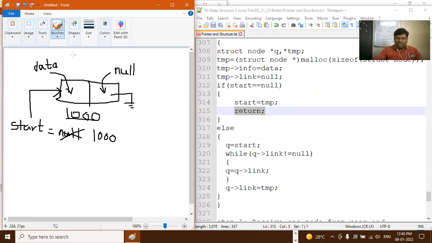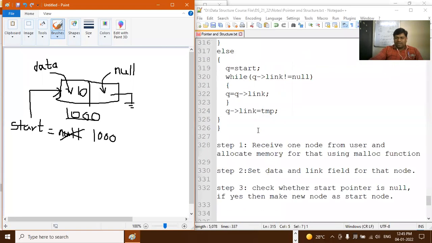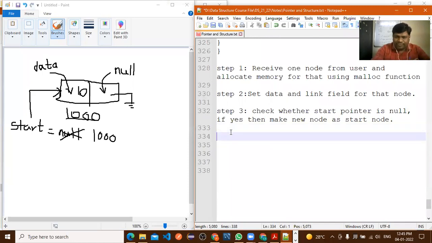Now suppose you have inserted the first data, that is 10, so 10 will be stored here. Right. Now the first node is inserted here. Now in case of step number 4, we will consider: here we checked whether the start pointer is null, and if yes, then make the new node the start node. Otherwise, meaning if it is not null, then what are you doing? Now in this case, we have inserted the value 10.